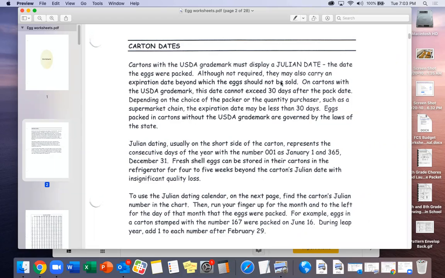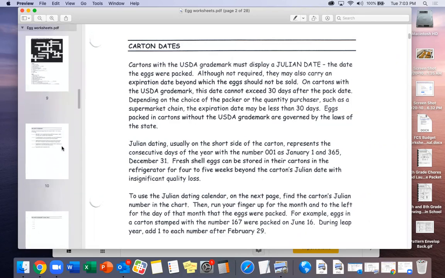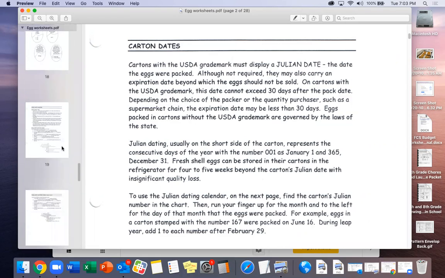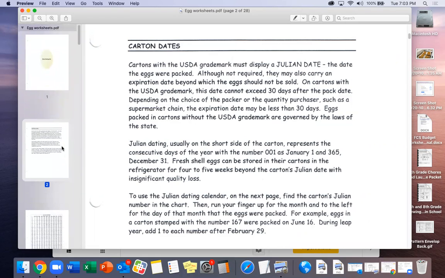Okay, here's how we make a worksheet from a PDF. You can see here I have a PDF. It's many pages about eggs, and I'd like to assign some of these worksheets online. And this is one way to turn a PDF into a worksheet.